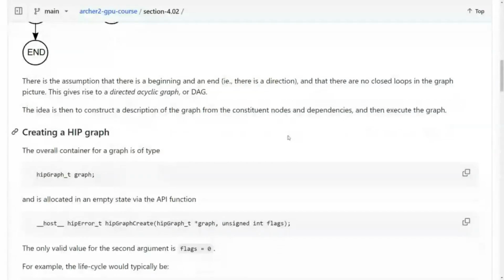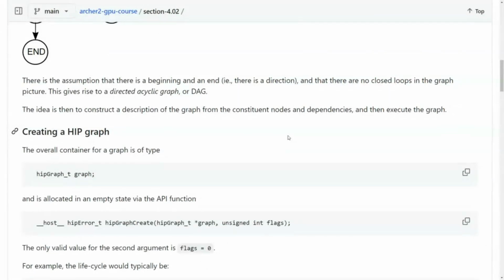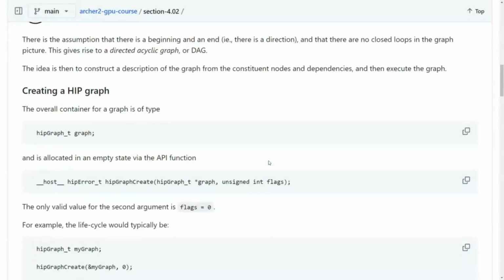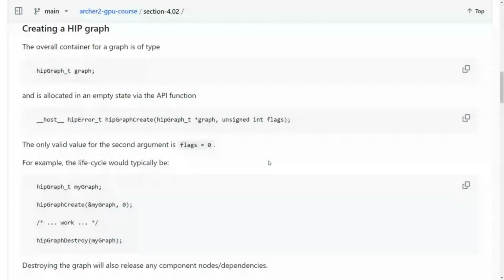Okay, so creating a graph. We have an overall container for a graph of type hipGraph_t. It is allocated in an empty state by the API function hipGraphCreate. We just pass 0 into the flags here, so we literally just make it and then we create it. The typical life cycle of a graph looks something like the stream, but these are different concepts. I have my graph, I make the object, I create the graph, I then destroy the graph.